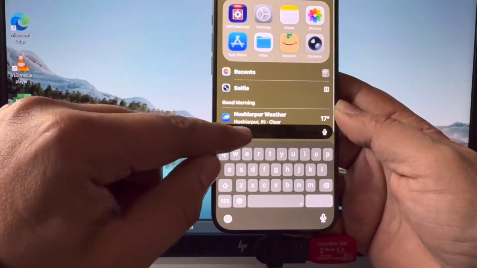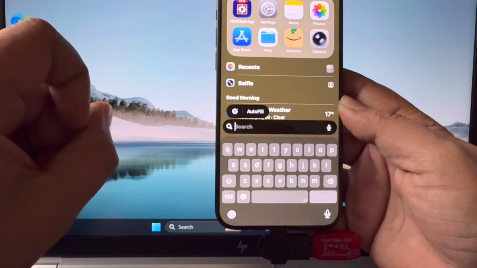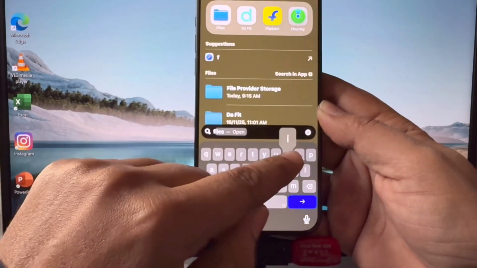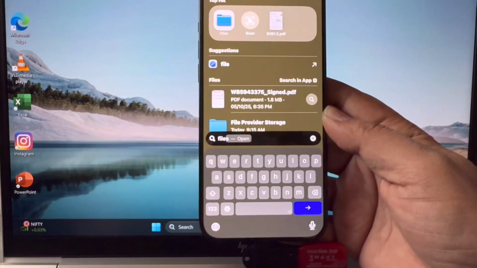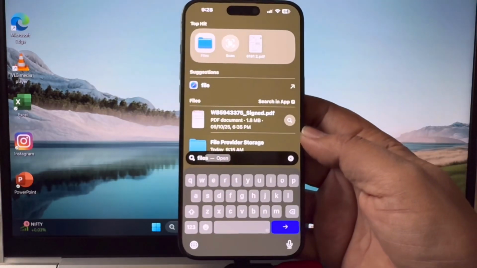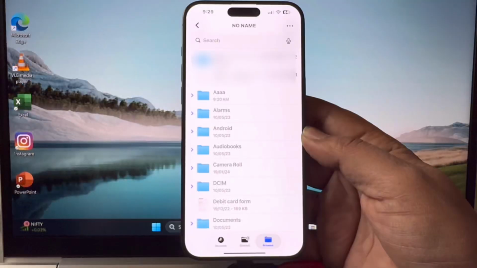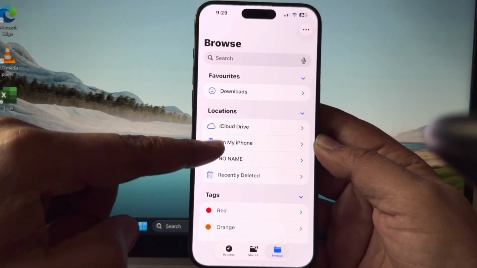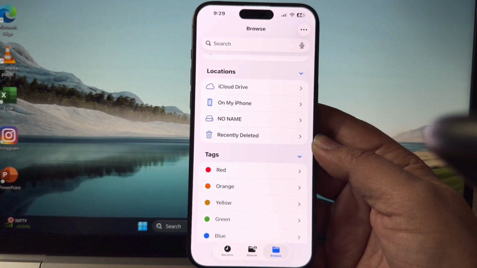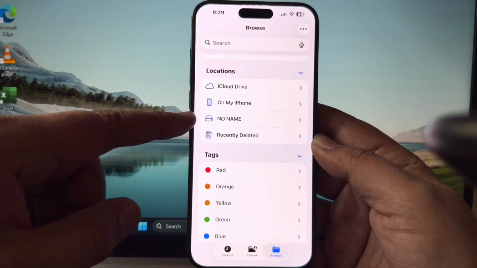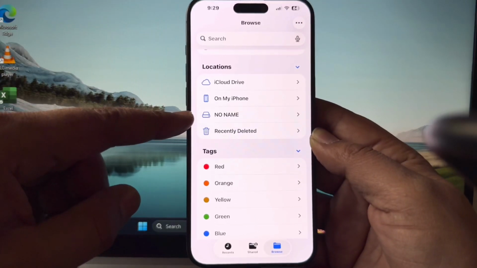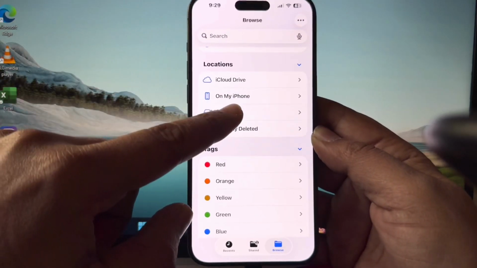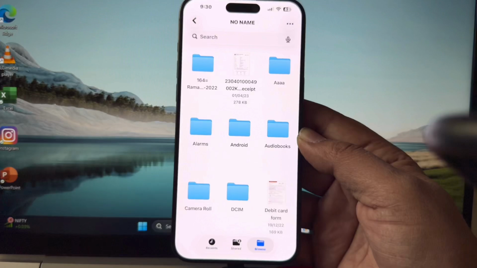Open the iPhone Files app. Click here. This is my pen drive, the one which I inserted in the adapter. So here it shows all the files on that pen drive. Click here. So friends, this interface is open now. So I open this folder.